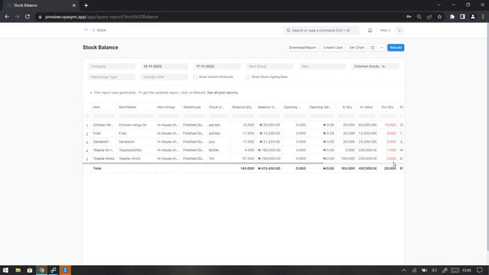So this is basically how the OyaSync ERP manages the purchase process, the sales process, and your inventory. All right. So thank you very much.